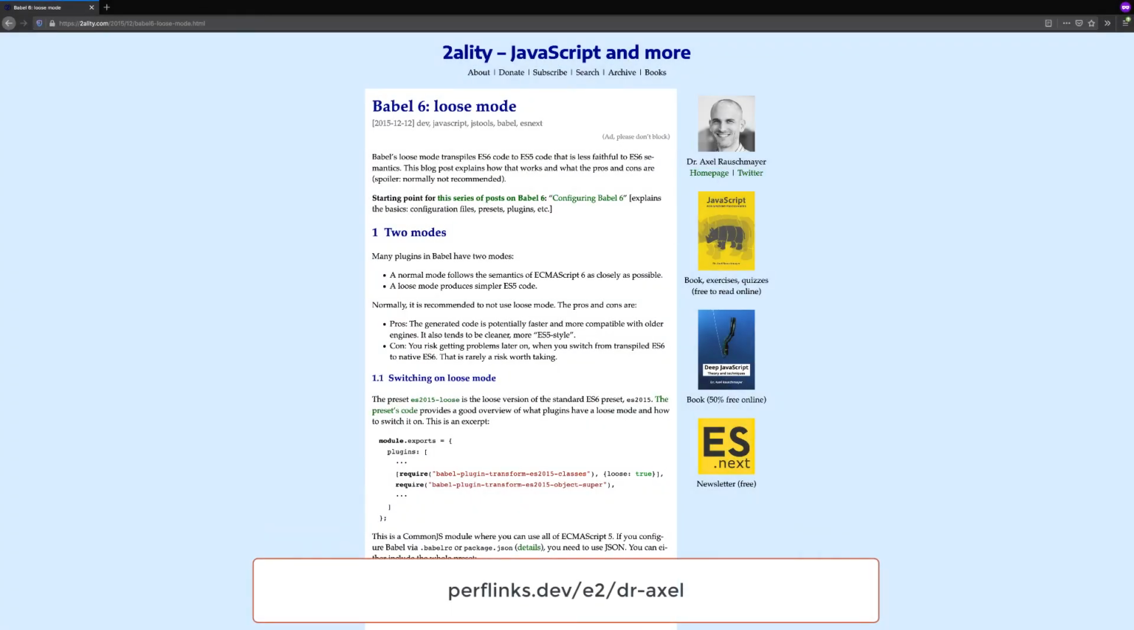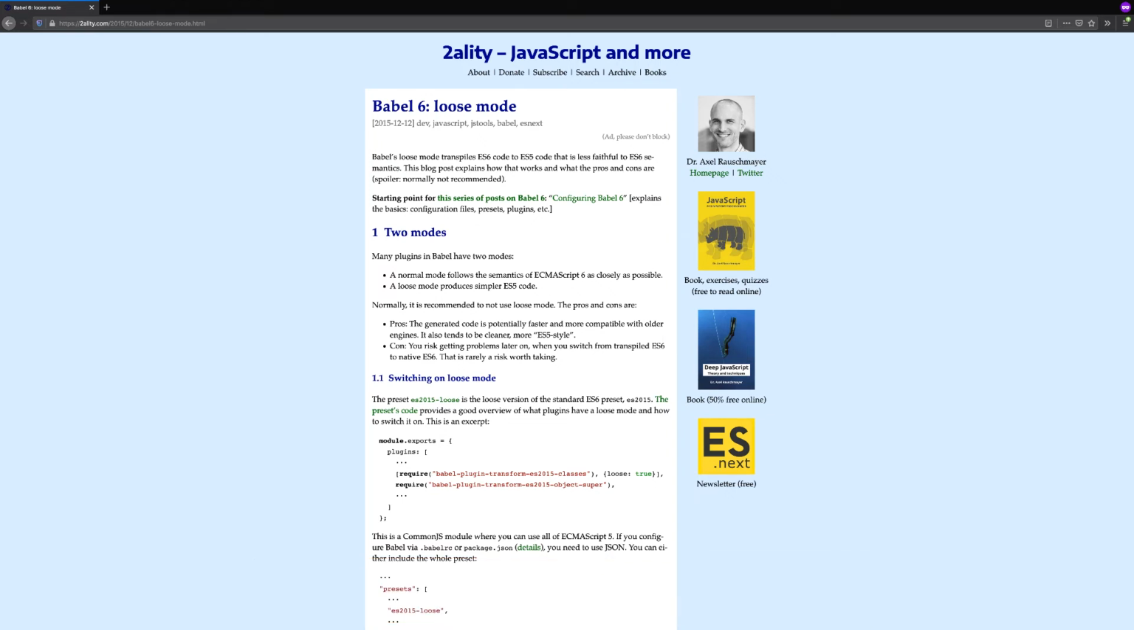But I don't want to give you the impression that loose mode is just something that you can turn on that's going to be foolproof in every case. It does depend on, well, a lot of things. Enabling loose mode may backfire on you in some cases. In this article by Dr. Axel Rauschmeier, he notes that, and I quote, "You risk getting problems later on when you switch from transpiled ES6 to native ES6. That is rarely a risk worth taking."